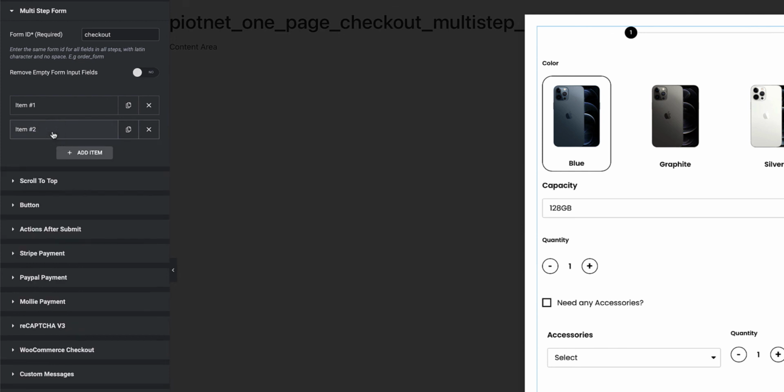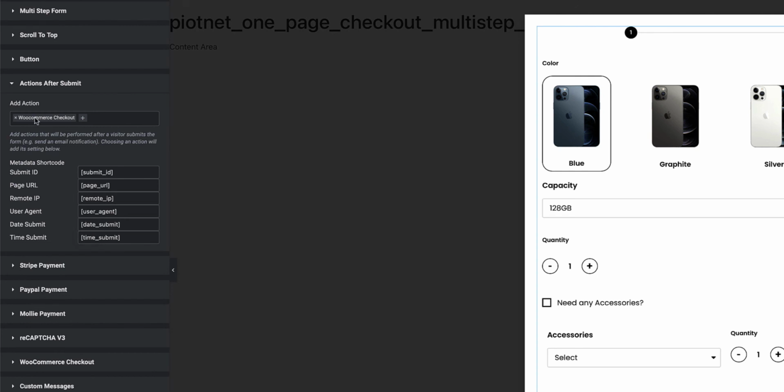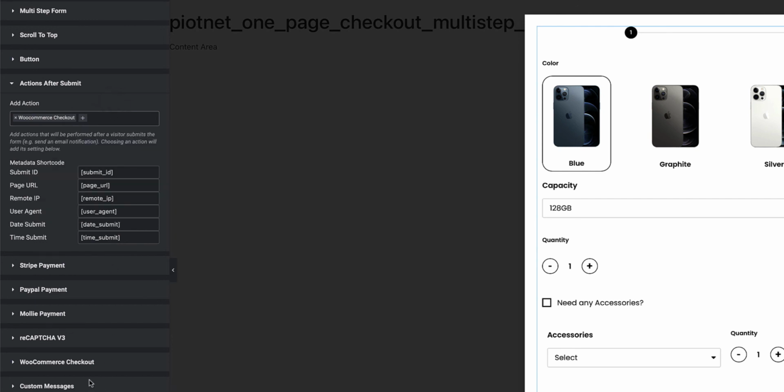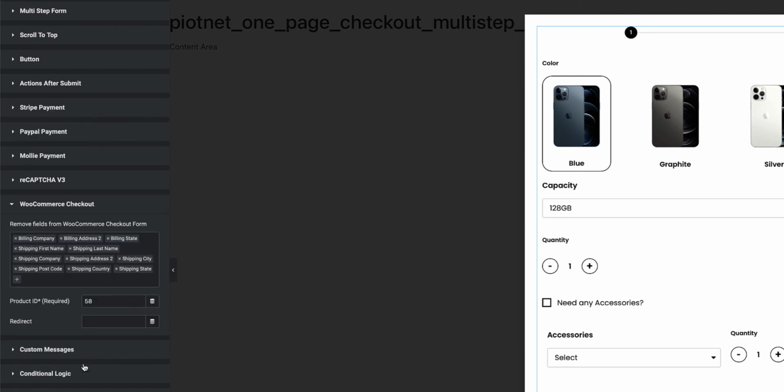And I've also put that template in. Now, in terms of actions after submit for the multi-step form, I need to specify that I want this to go into the WooCommerce checkout. So I click the plus icon there, I select the WooCommerce checkout, and then it brings up an additional menu, which is the WooCommerce checkout. And then same thing, very basic compared to the first one. But here I also need to specify the product ID.